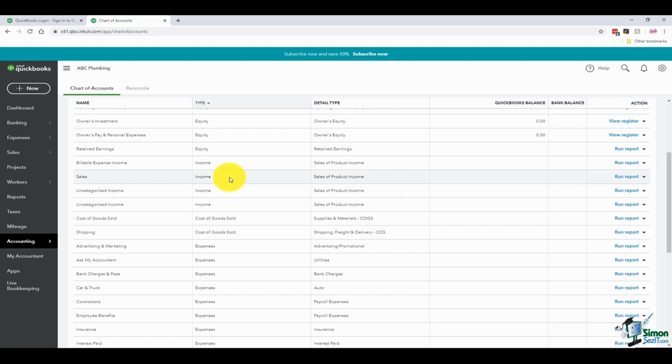That's certainly okay. Keep that list pretty short though. No one wants to read 50 different lines of income accounts. But sales is normally where you'll see most of that go into.